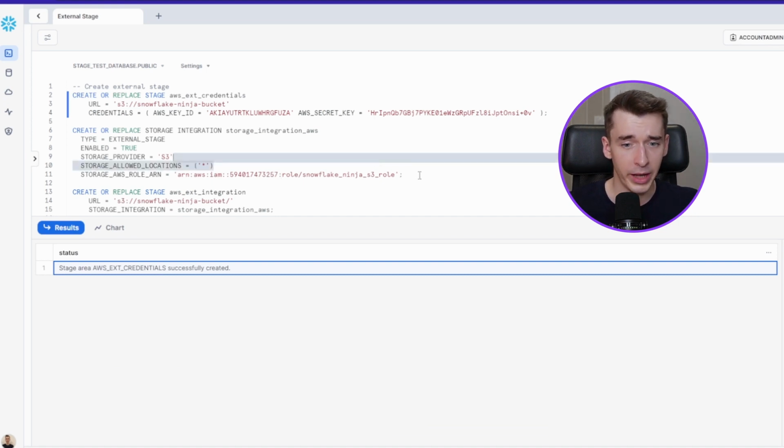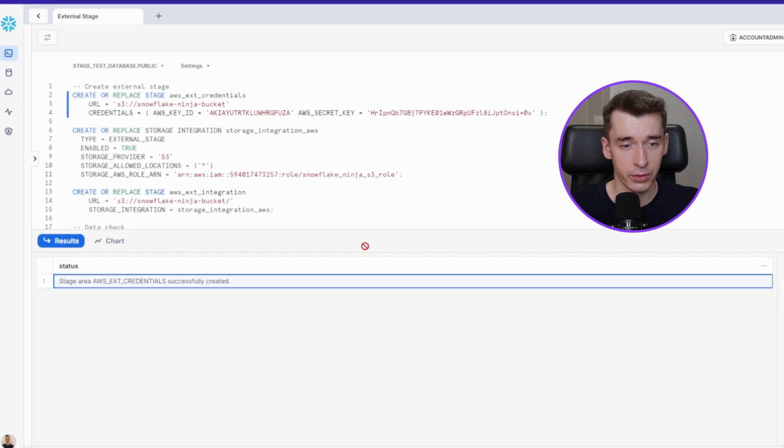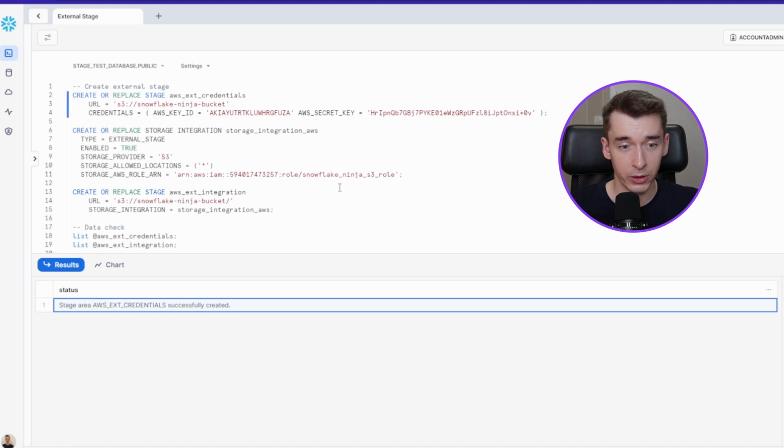Then we'll have the storage integration, which is enabled. It's pointing to S3 buckets. All the locations are allowed, and it's using this particular role. I'm not gonna run it because then I would need to provide the external ID once again. I don't want to do it here in this video, but I will cover it in the upcoming video.